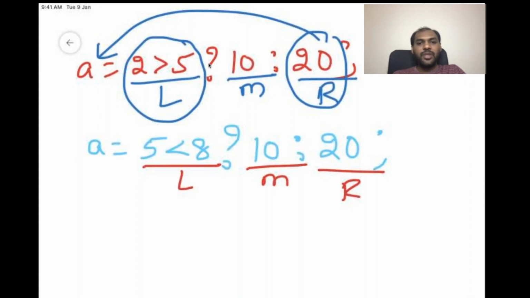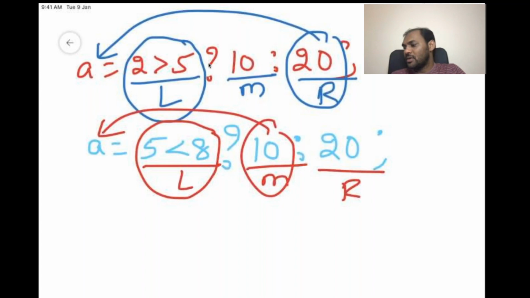Start evaluation. Where do we have to start evaluating? Towards the left side argument. What does it say? 5 less than 8, is it true or false? True. So if it's true, which value do we have to collect? The middle value. What is the middle value? 10.